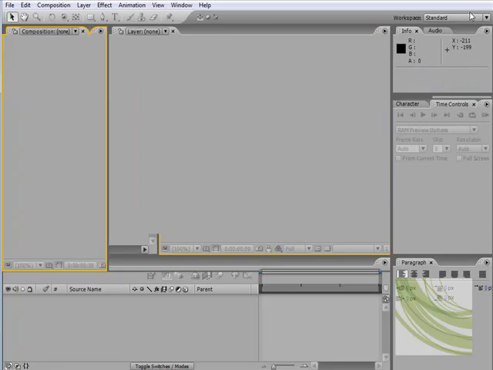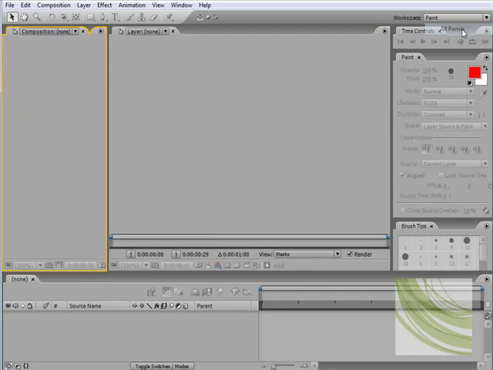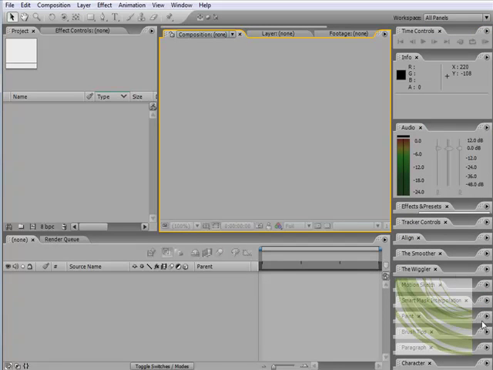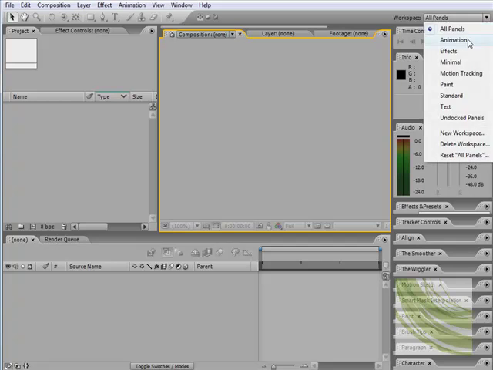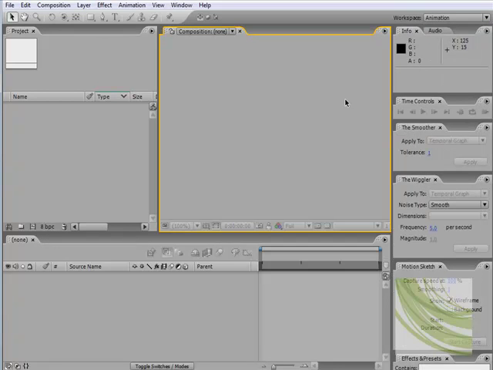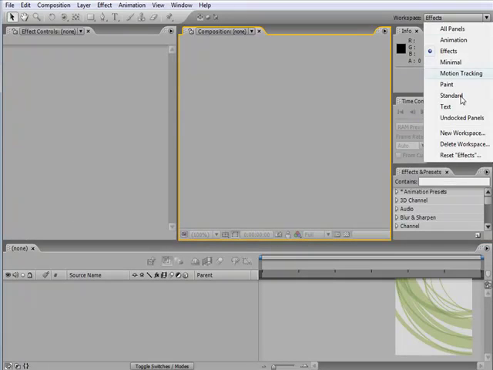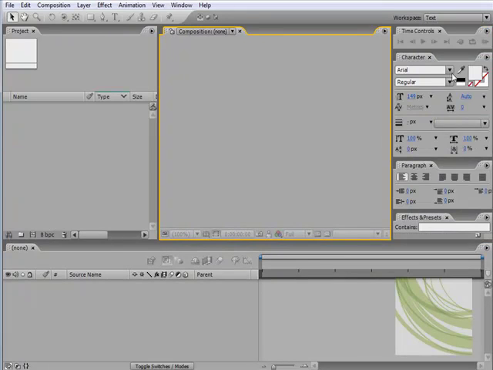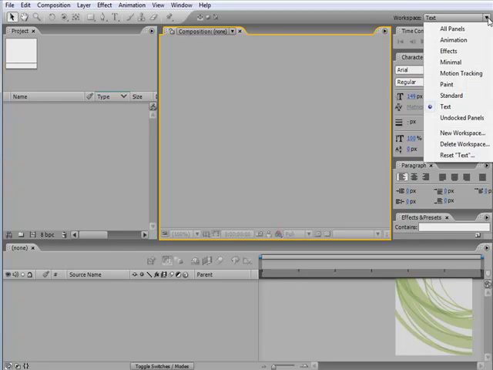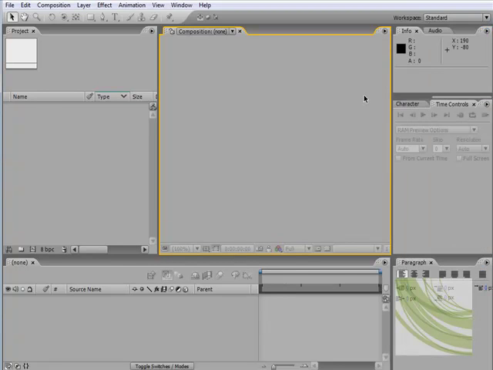We've got Paint, we've got All Panels, which basically gives you all the panels available inside AE, and we can select Animation as well for when working with animation elements. I'll switch over to Animation, it's quite cool, and then we can go to Effects, and you get the idea. You can go through all of those. We can go to Text when dealing with type, or we can use Standard, like so.